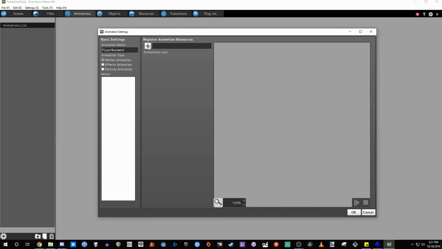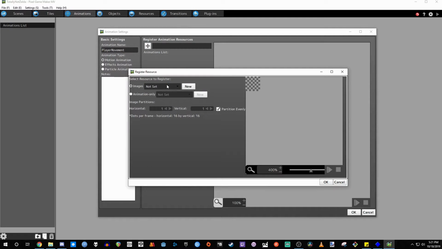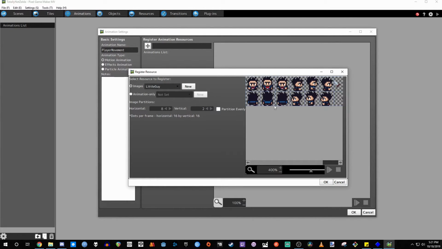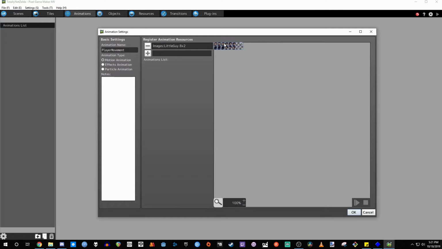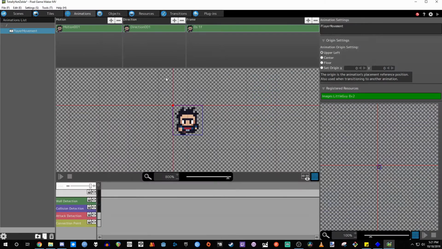Over here, we'll register the resource that it's going to be using. So we're going down to sprites, little guy. There's our little guy right there. You can also do the partitioning over here as well if you want, which is pretty cool. And okay, there you can see that. You can have one animation have a bunch of images that it can call from, which is really nice. But for now, we just need the little guy. So we're going to click that.